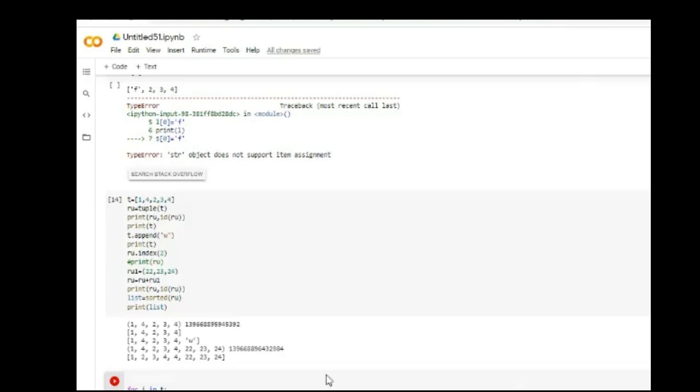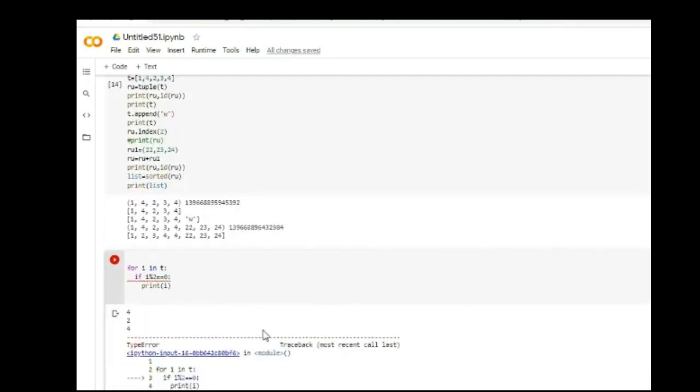I am getting indentation error because I gave more than one space here, white space here. Now I am getting this error. Why? Not all arguments converted during string formatting.